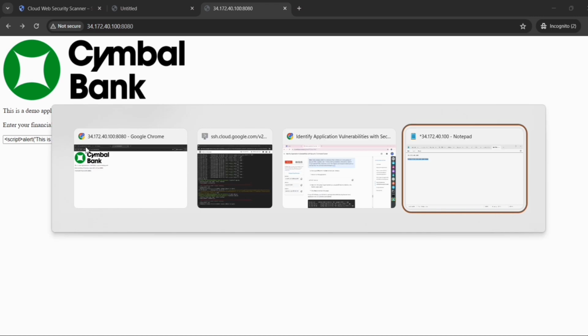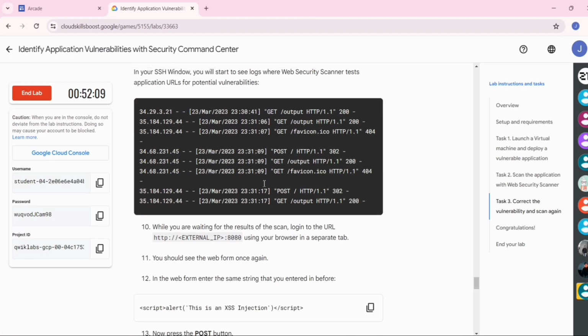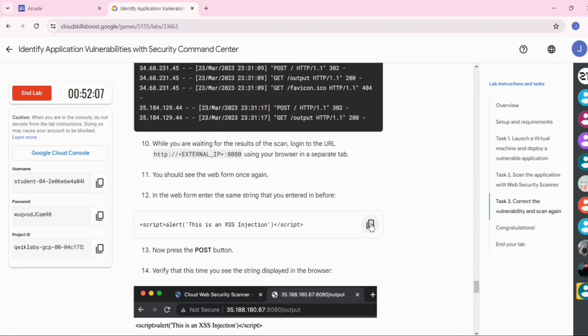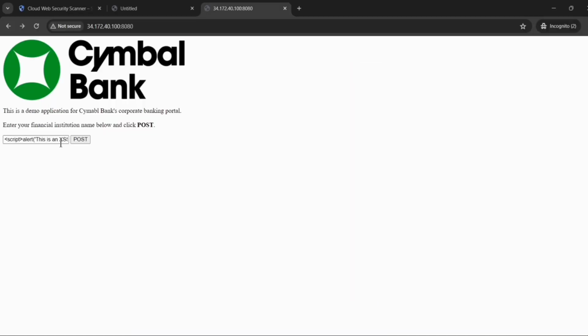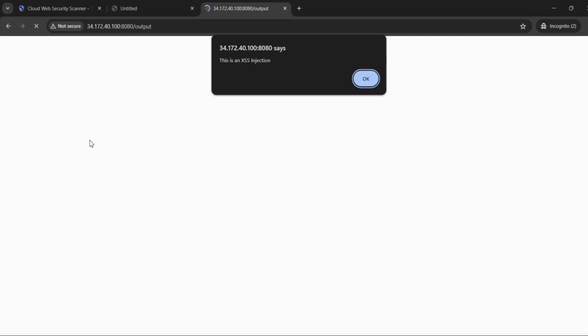Now go back to the lab instruction and copy this command from this 12th line, replace this command with the copied command and click on the post. Now you can see this is an XSS injection. Just click on OK. So you get the desired output.